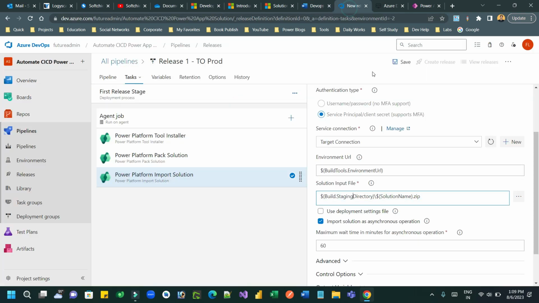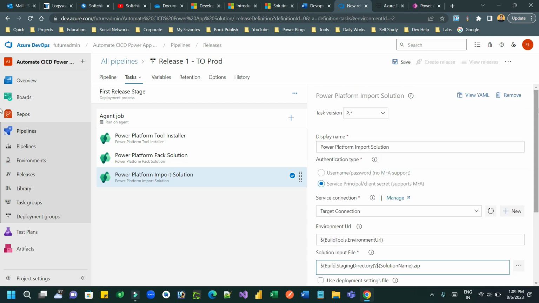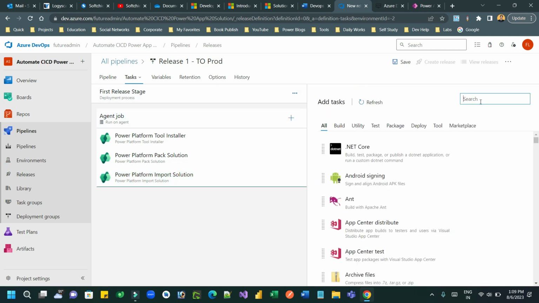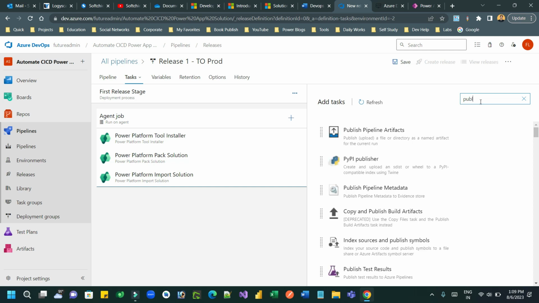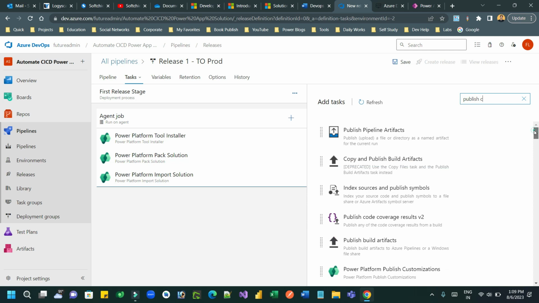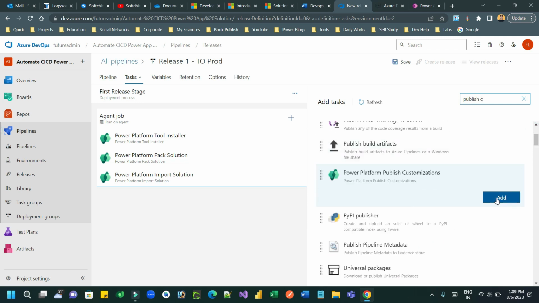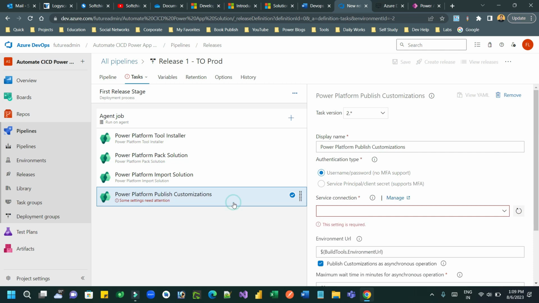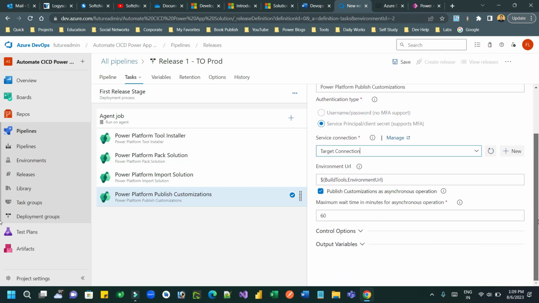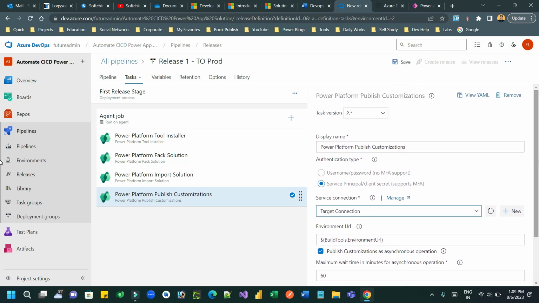Now you need to publish the customization. Add another step, publish customization. You scroll down, you will see that publish customization, and here you need to use the service connection using service principal option and the target connection, because the target connection user will use to publish the customization, right? Now we have done everything successfully.